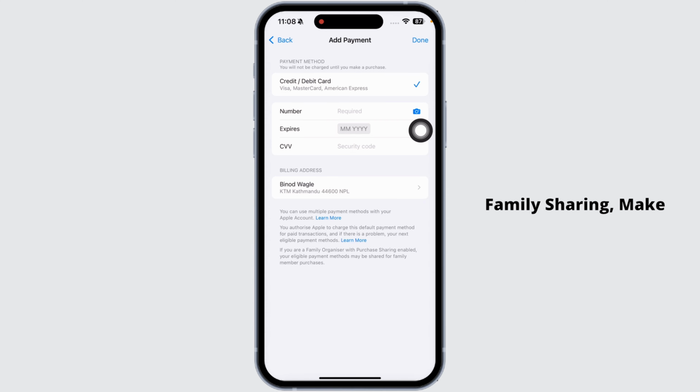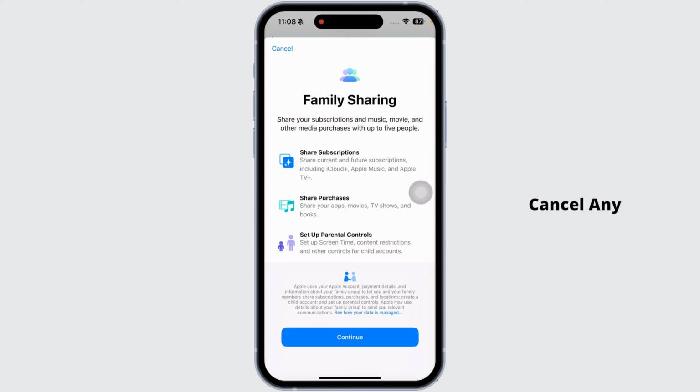If you are a part of family sharing, make sure there are no ongoing subscriptions linked to your account. Head back, navigate to the option of family sharing. Ask the organizer of your family sharing plan to cancel any subscriptions, or you may not be able to remove the payment method until they do.